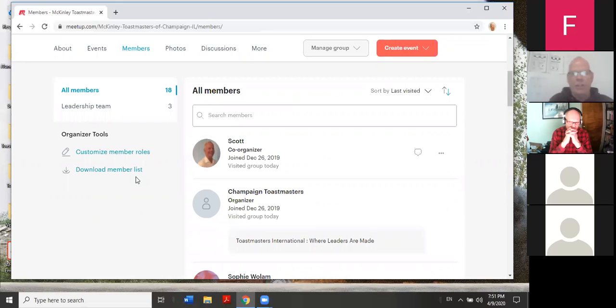Right. So once you're in the members area, you can message them all. You can message them individually. The little dots over there. Here's a little icon for messaging them. You can interact with them individually or as a group, however you want to.